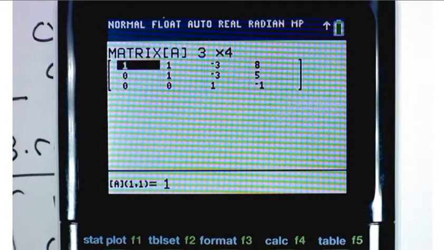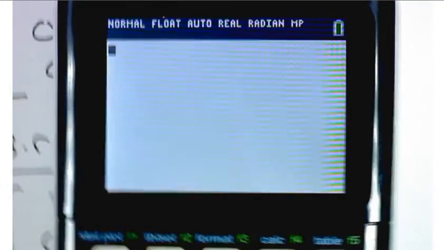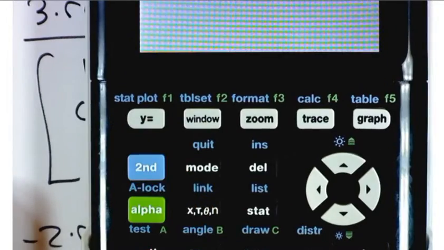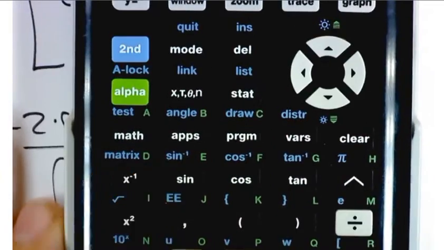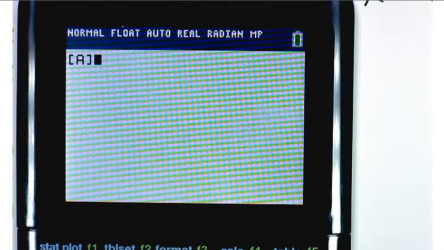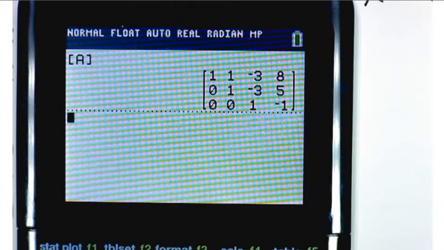So hit the second key, then the mode key to exit this. We want to get out of this. We're done entering that. If you want to look at it and double check it, you can. Press the second key, then back to the matrix button, and then just press enter twice. First one will put the matrix on your calculator, and then press enter and you see the matrix that you entered. Make sure that you got it correct. But what did I want? I wanted to put it in reduced row echelon form, right?